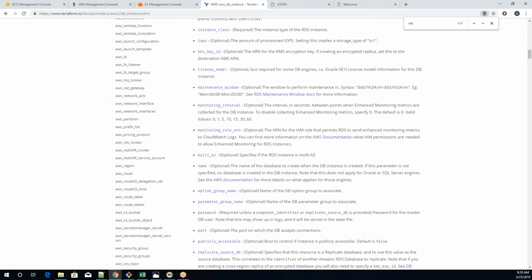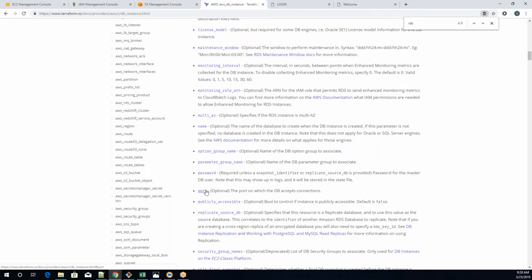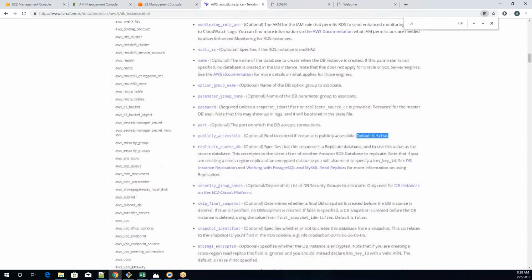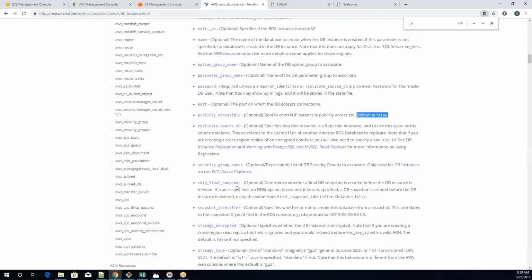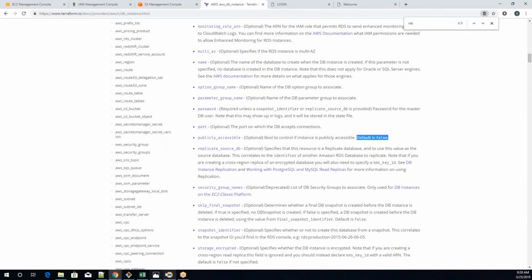When we create RDS, we give so much information. Port number, if you want a different port number. Public accessibility, so most of the time you should actually have it private. For some instances you want public accessibility, then you give it yes. Okay, default is false, so by default public access will be denied. Okay. And security group names, skip final snapshot, so many settings, right? So you can really launch the RDS.